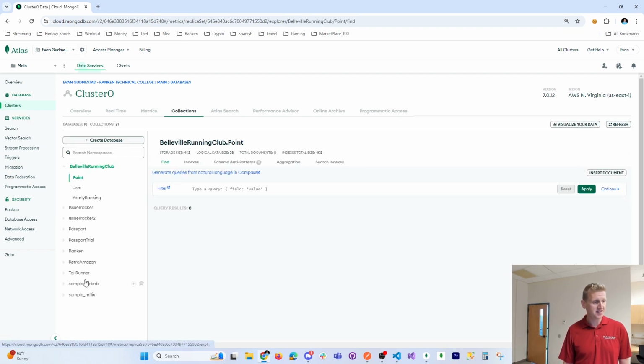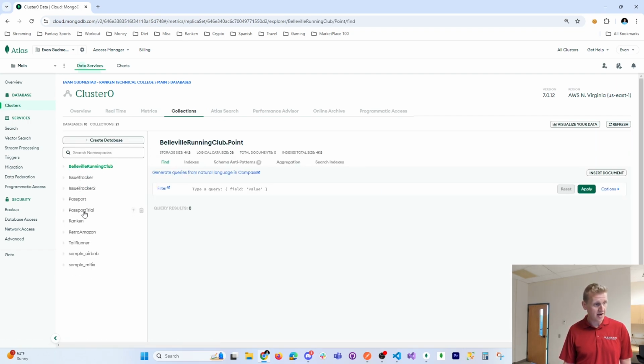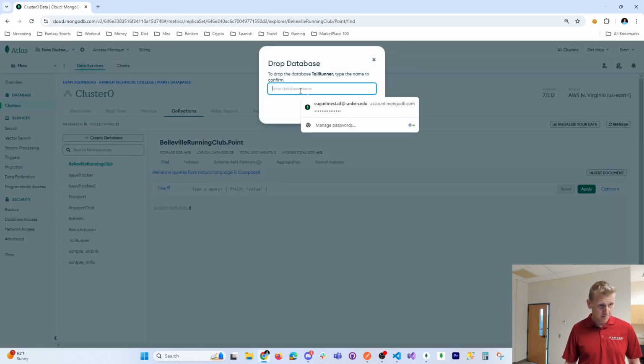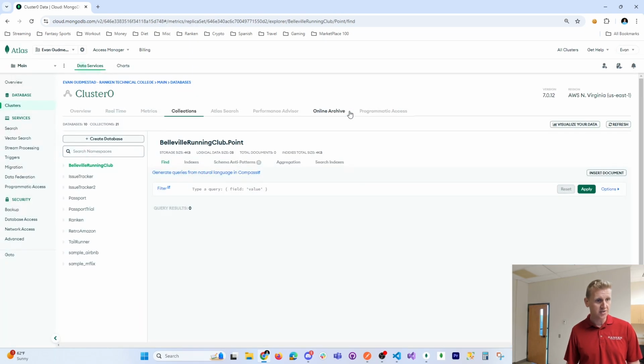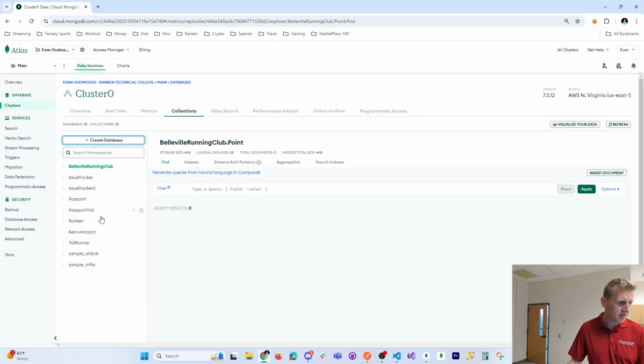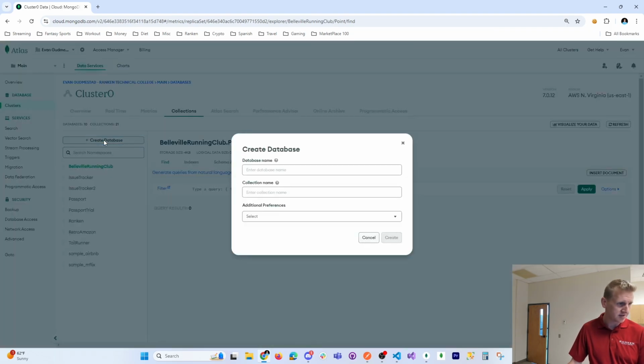We can see some different databases here. You're not going to have these databases, but this is where we will create a database. I have this tail runner database. I'm going to delete it because I'm going to recreate it here. Let's drop this database. Actually, no, I'm just going to create a separate one. It's not going to hurt.